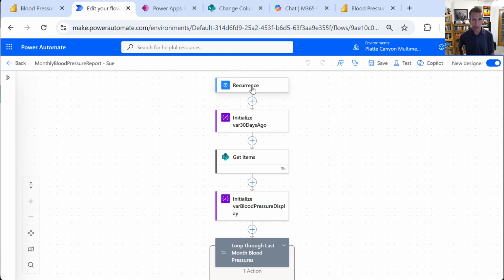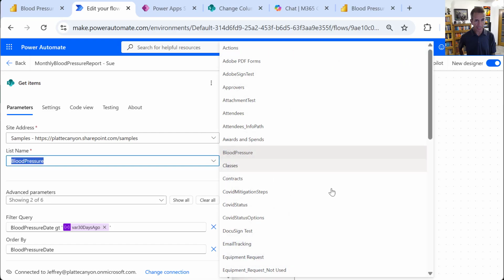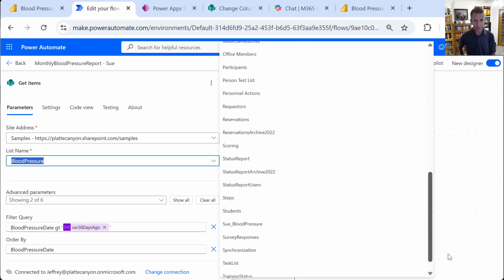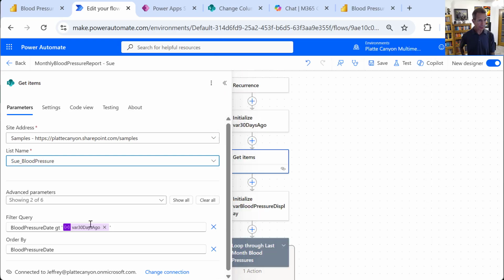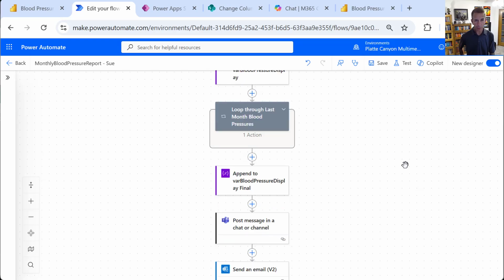And the recurrence is probably fine. The get items, we just need to change this list. So I'm going to change that to, should say Sue blood pressure. There it is. And I can do the same variable. I have a variable 30 days ago, so it'll figure out the last 30 days. So that's okay. I should show you this recurrence, so it's every month. So that's good. I'm going to loop through the blood pressures, build it, all that's the same.